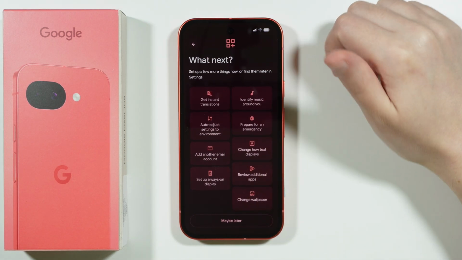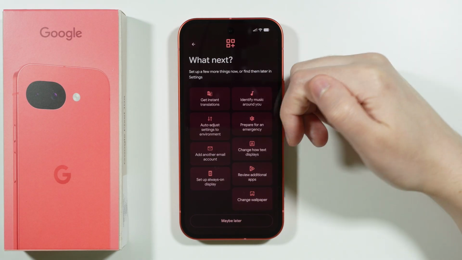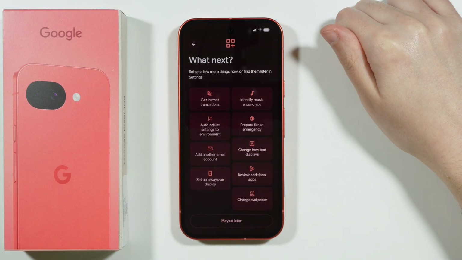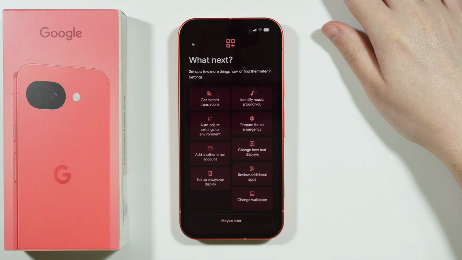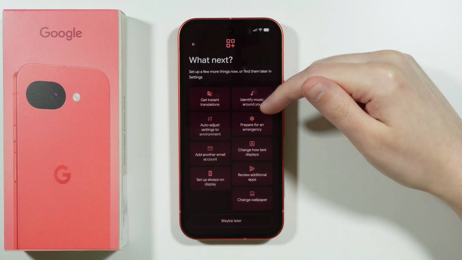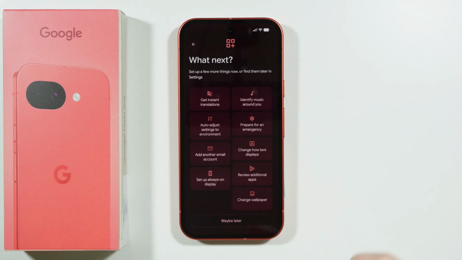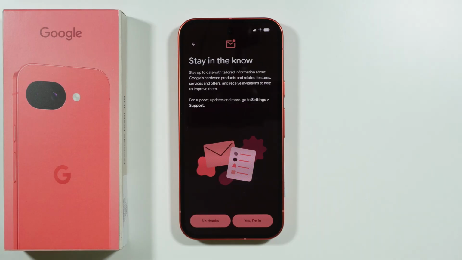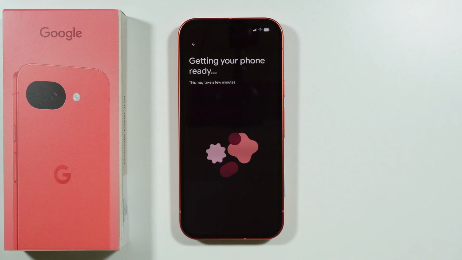Then we have some additional options that we can go through. So if you are interested in any of these things that we have in here, then of course go for it, and you can do so. In my case, I don't think they are really that important right now, so I can tap on maybe later. We have the option to get some newsletter, some news provided by Google about new offers, some services, and so on and so forth. So if you want to receive these on your email, then of course you can agree. In my case, I don't really want that, so I'm gonna tap on no thanks.